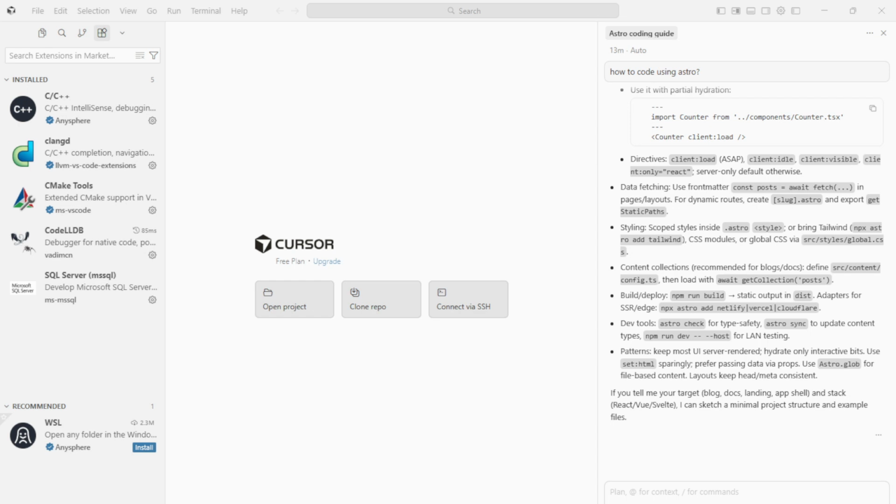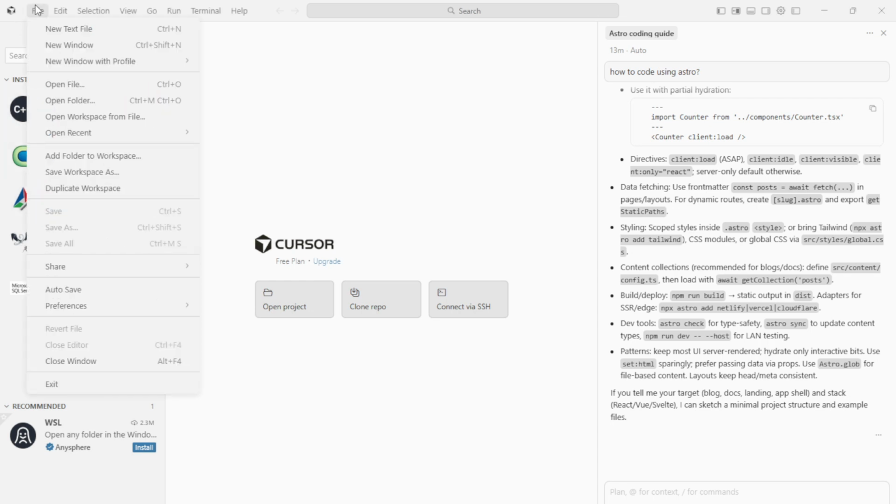Start by opening Cursor settings. You can go to File, then Preferences, then Cursor Settings, or simply click the cog icon in the top right corner. Once you're in Settings, look for the Tools and Integration section on the left. Depending on your version, this may also be labeled MCP. This is where Cursor lists your connected tools and where we'll add new ones.